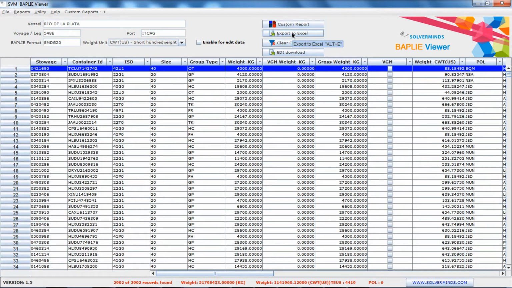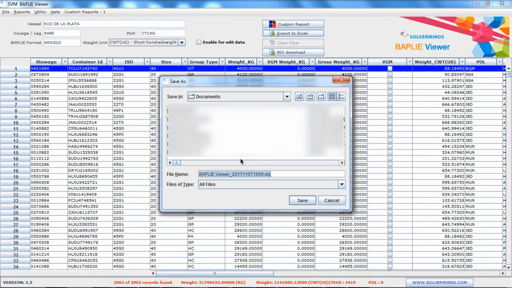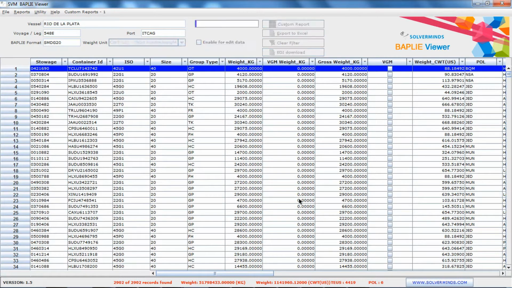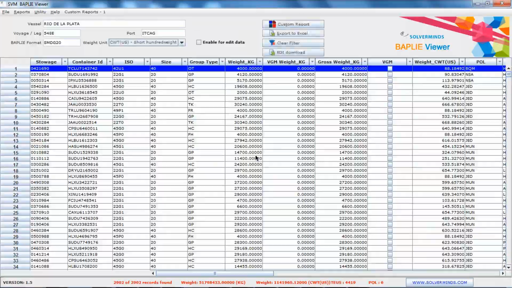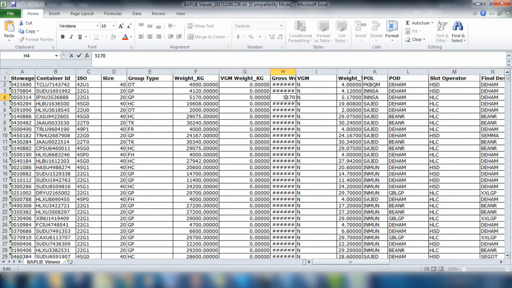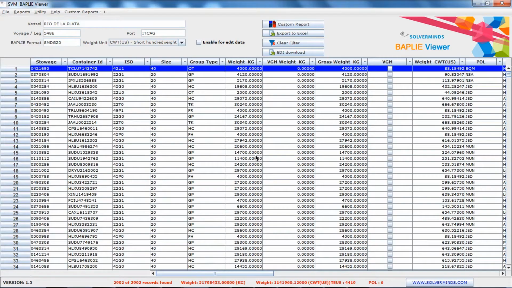On clicking this button, the system opens the Save As window. Select the location to save the Excel sheet. Enter the file name and click Save. System exports the Excel sheet to your local. Once the Excel sheet is exported, system prompts the following information message. Click OK. Open the saved Excel report to view the details from your local.